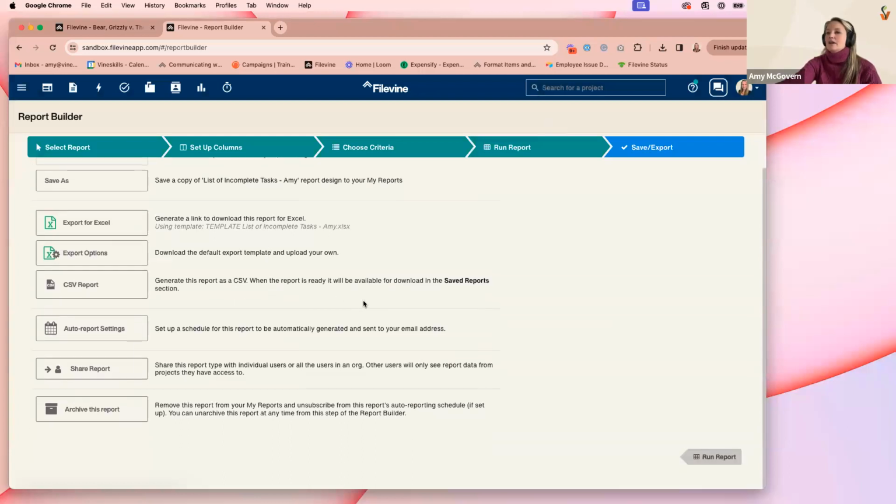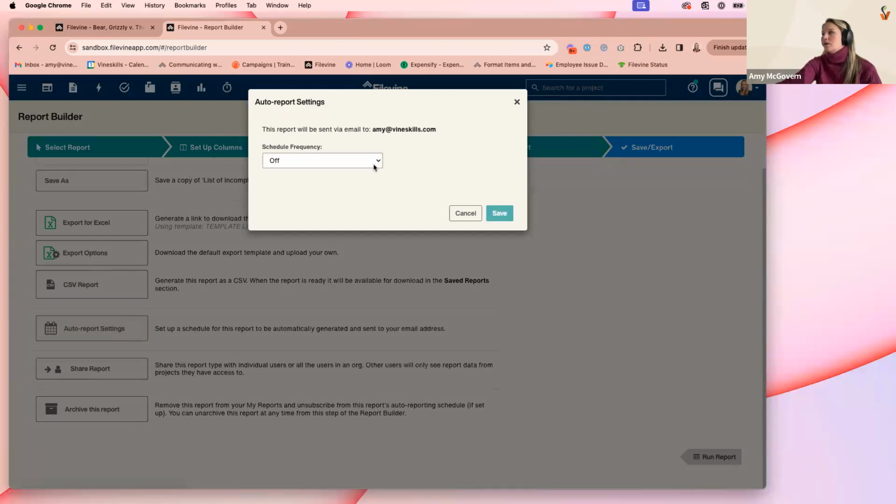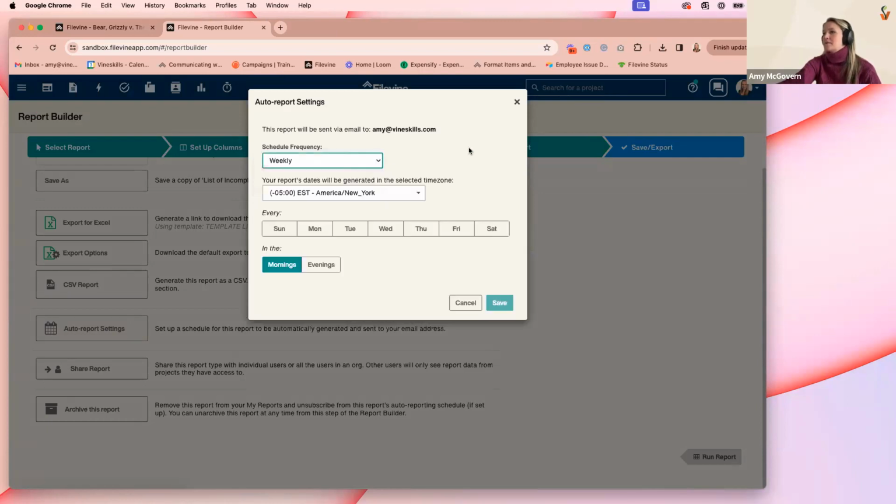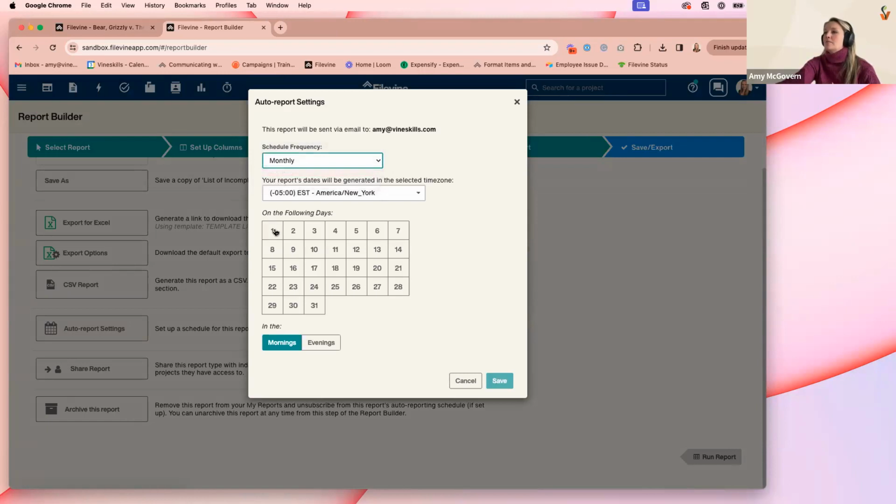Next thing you have here is your auto report settings. This is for when you want a report to auto run. This is helpful if this is a report you want to run weekly. Maybe it's an SOL report you want to run monthly. Hey, the beginning of every month, I want to have my SOL report auto run for me. This report's actually going to email you. It'll email you the report and a link to it as well. So you get that in your email.